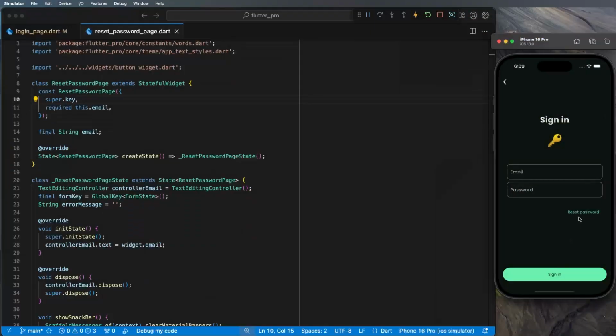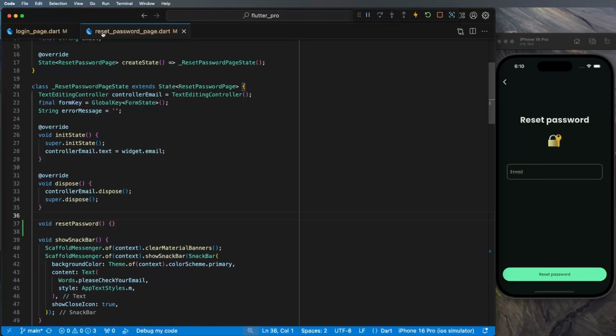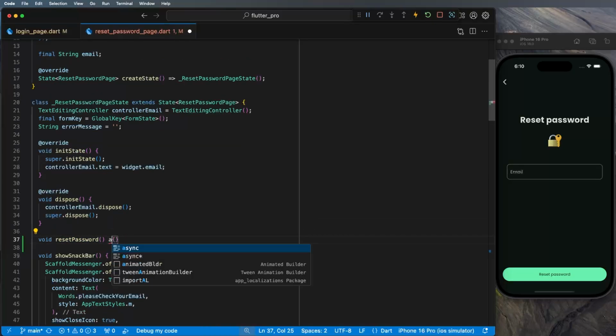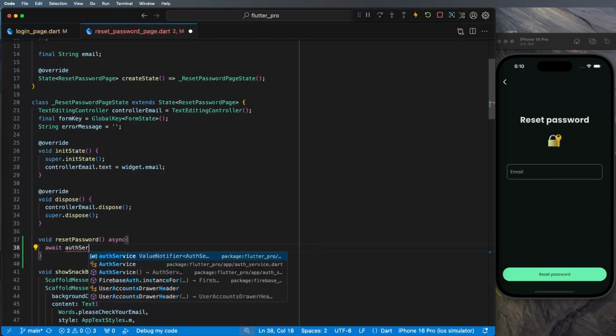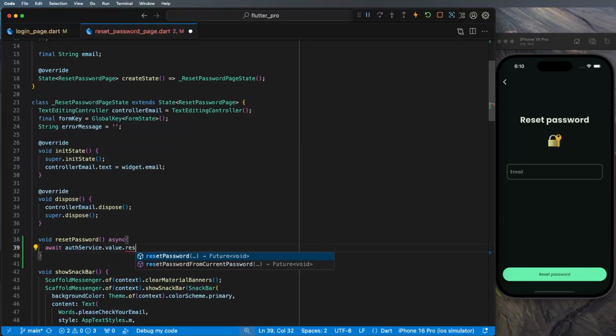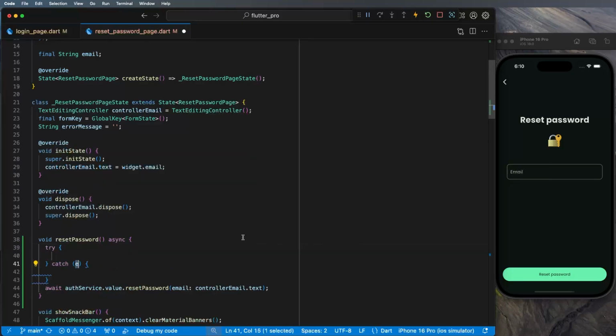Now the next thing to do is to create a reset password from just an email. For this, I go inside the reset password page and inside the function reset password. Then I create this as an async and an await because it will be a future function. Next, we can use the auth services.value.reset password. Not this one, but this one. And inside, we just need to put the controller email.text. After this, we need also to create a try catch. We can put the function inside the try.